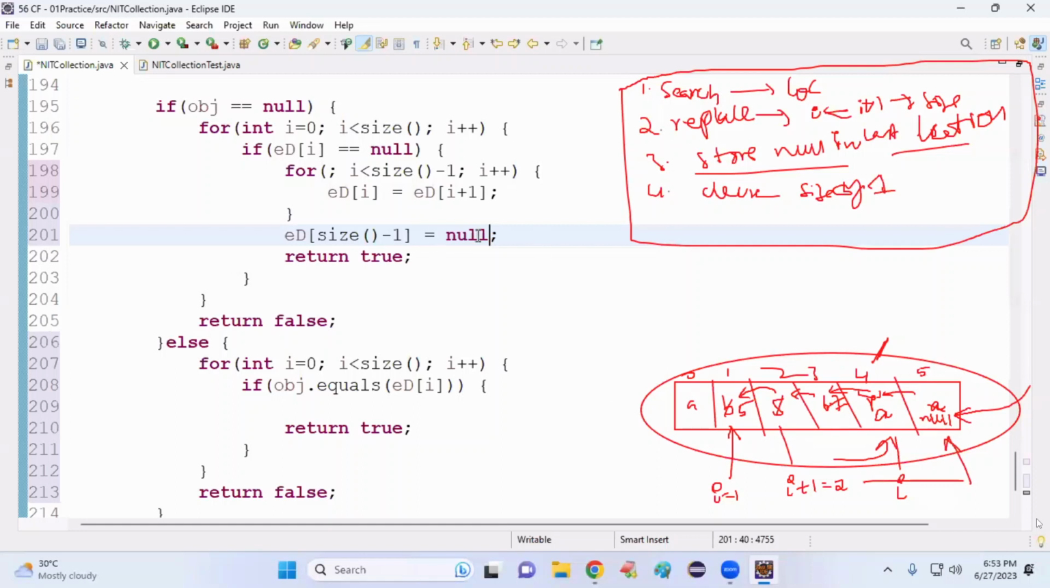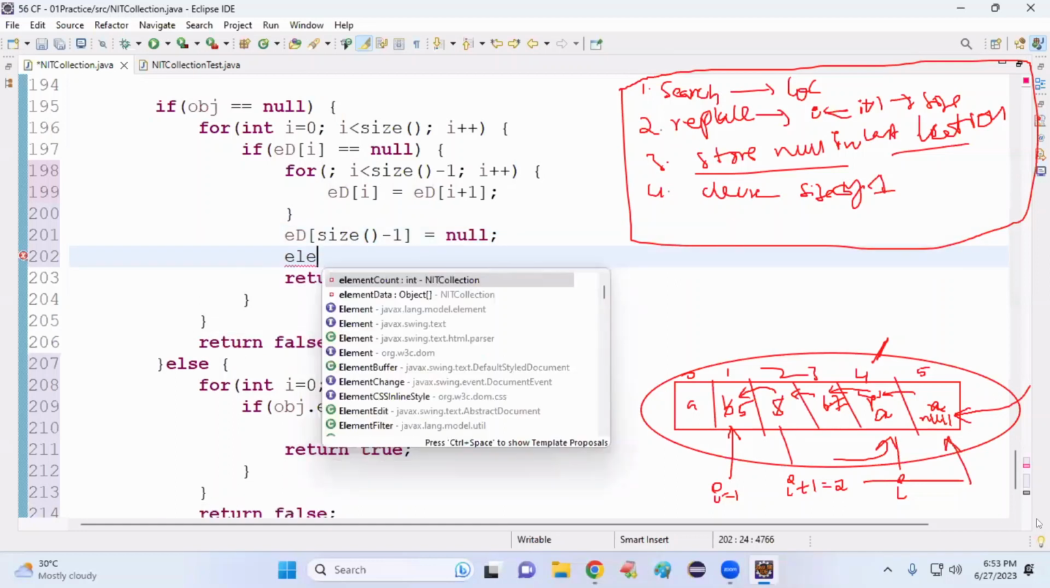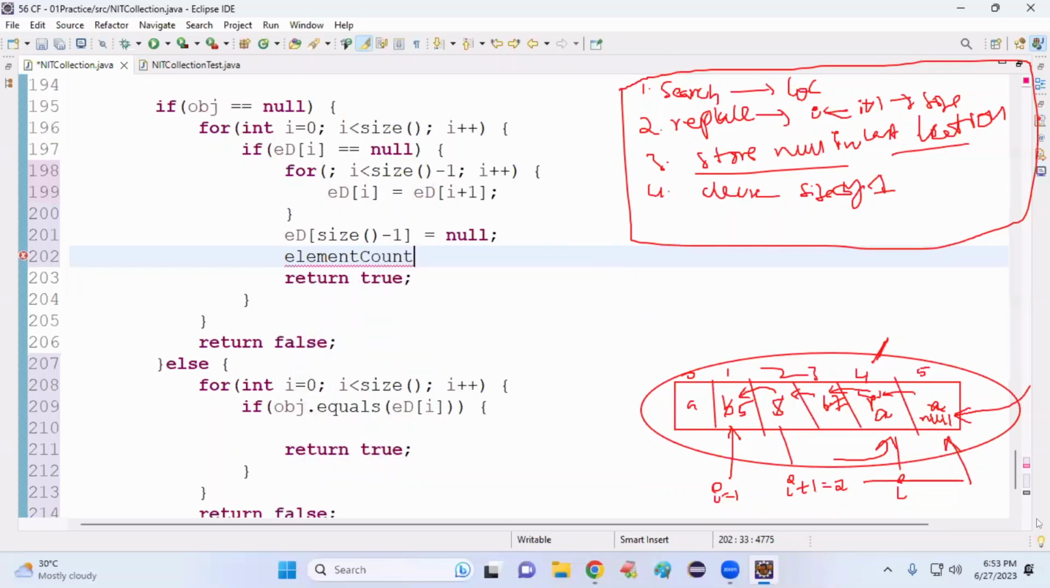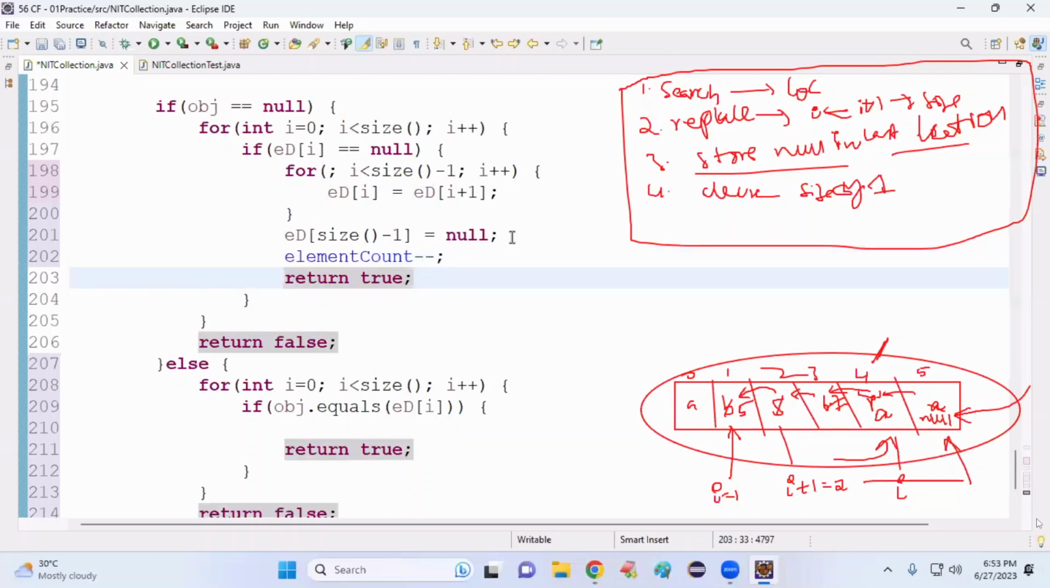Null. And then next, what should I write? Decrease the size: element count minus minus. Size is referred to by element count minus minus. Return true. We are writing this inside. Then what happens? Now the program is terminated. Go out. The element is okay, right?